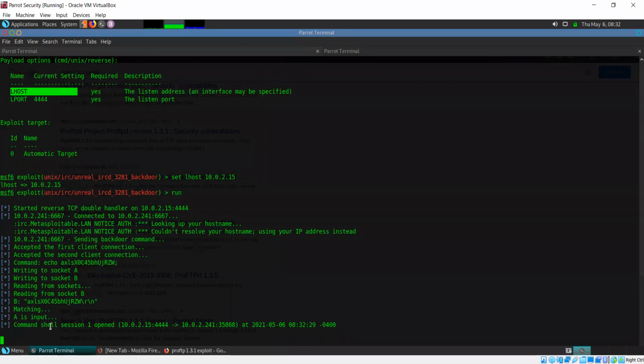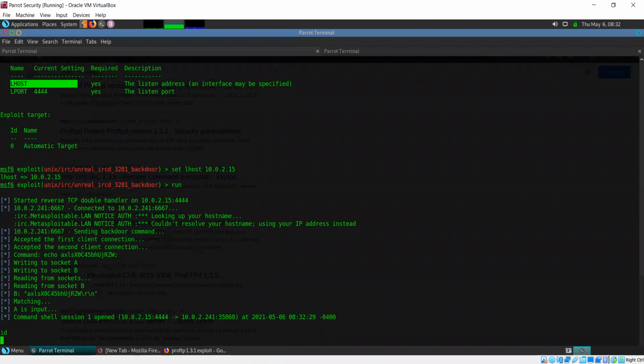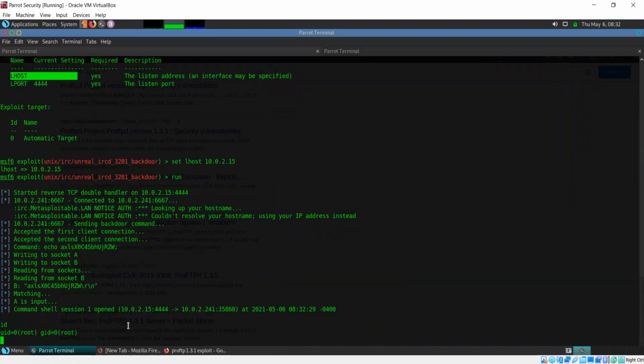Okay, so it tells me command shell session 1 opened. What's the ID? Root. So this is another exploit that worked for us in Metasploit.